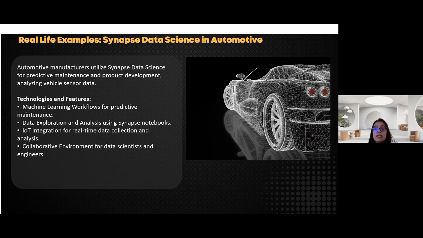Let's talk about how Synapse Data Science fosters a collaborative environment for data scientists and engineers. Synapse Data Science facilitates a seamless sharing of insights and models, ensuring that teams work synergistically to improve both the vehicle and the driving experience for customers. By leveraging the capabilities of Microsoft Fabric, automotive companies are able to streamline their process from the assembly line to the road, which ensures quality and innovation in their products.